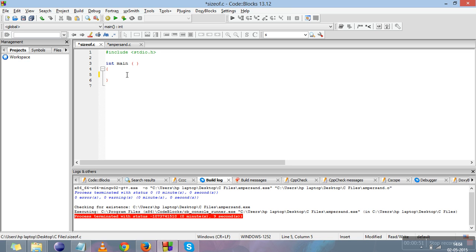My system is 64-bit, so how much space my data types take on this system, we can know by the sizeof operator. So I'll print the size of an integer variable using the sizeof operator. The sizeof operator returns an integer value, so the format specifier will be %d, and we can find it by sizeof(int).